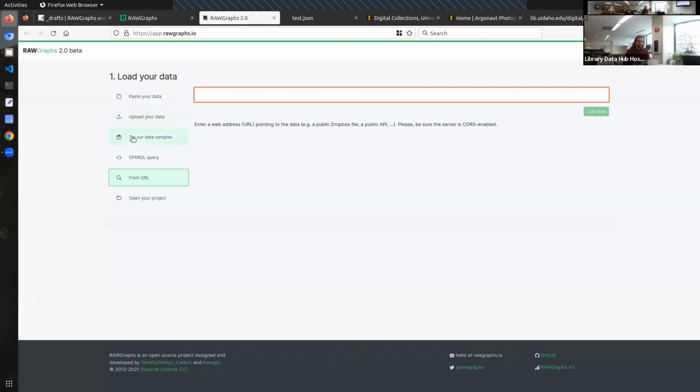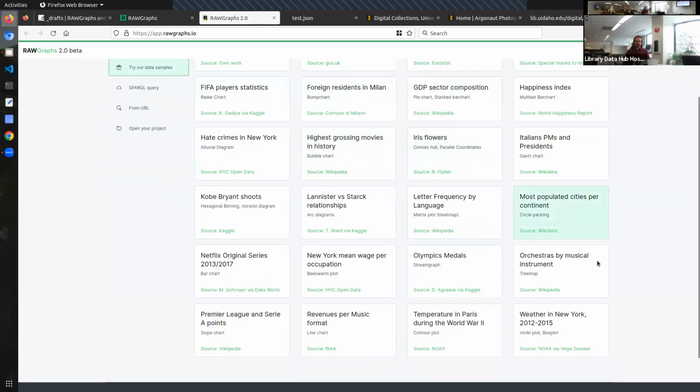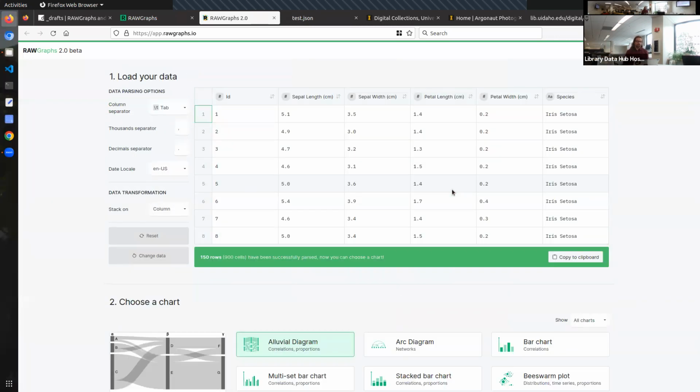So for right now, with this walkthrough, I just want to use some of their sample data. They have a bunch of sample data available, which is really handy for teaching context. You can see that there's a title for it. They have a source for it, so you can go find where it came from. And they also have some suggested visualizations that work well with it. I'm going to use this Iris Flowers one, which is pretty famous.